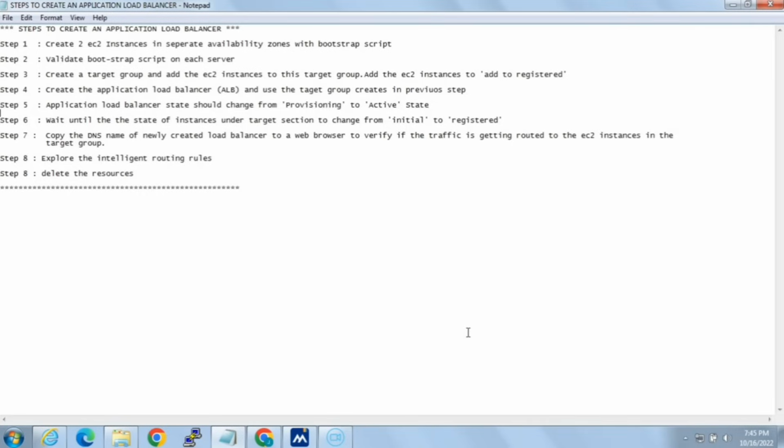And the main intention, or main use case, for using an application load balancer is when we are expecting some intelligent routing, some decision making at the load balancer end. We will go with the application load balancer. Okay, let's continue the demo.